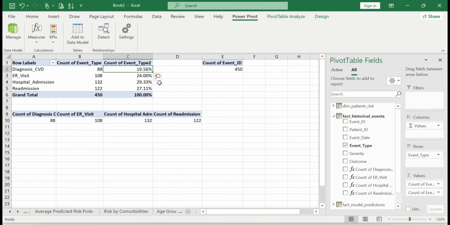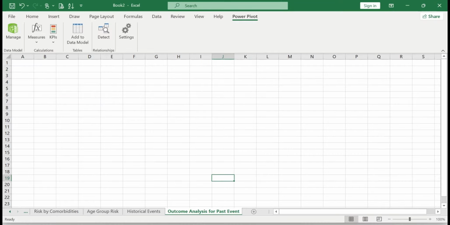29.33%, then 27.11%. So we basically concluded at this point that the hospital admissions and the readmissions are the most frequent, because they have 29.33 and 27.11% respectively. So the predictive models should focus heavily on preventing this, on the outcome analysis for the past events.